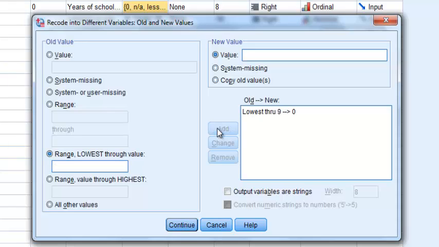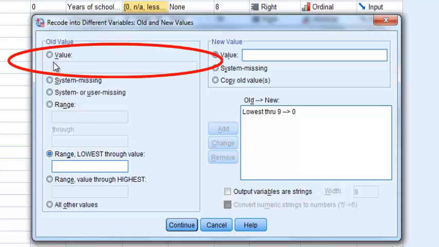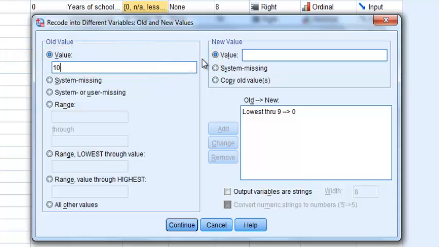Now our high school diploma option, we know that the original high school diploma or GED category was coded as 10. So that's really just one number we want to code into a new value. So we'll have to go up to our value button here to just enter one number here, which is 10. And then our new value code is 1. We want to click on add.